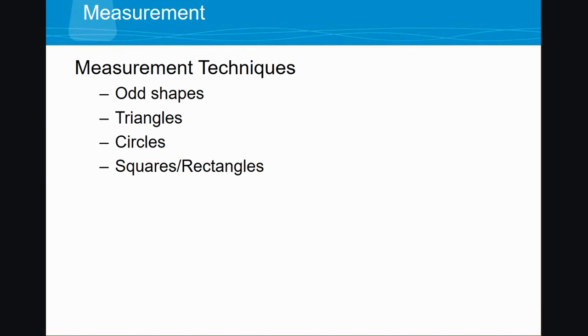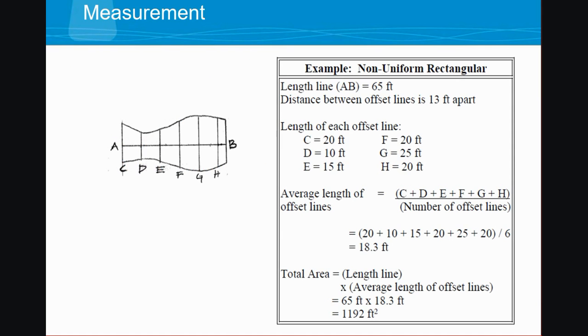We're going to go over some of the measurement techniques that are used to get odd shapes, and then we'll talk about the formulas for triangles, circles, squares, and rectangles. So the first non-uniform shape is the non-uniform rectangular. This would be a shape that's rectangular, however, it does not have a single length or width or both. So you would need to gather multiple lengths or multiple widths, and then we would get the average of them to calculate the rectangle.